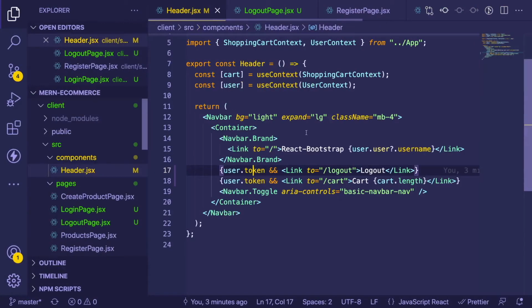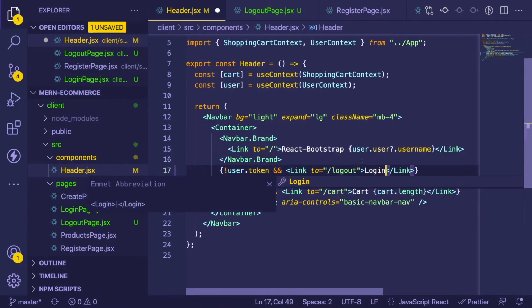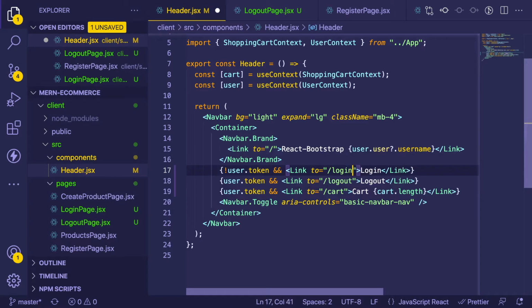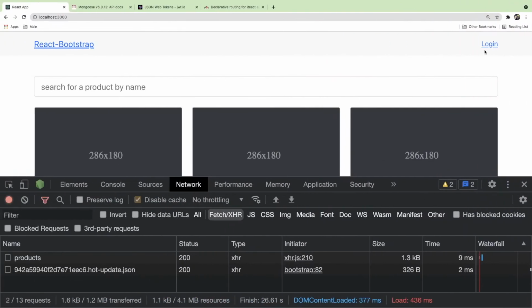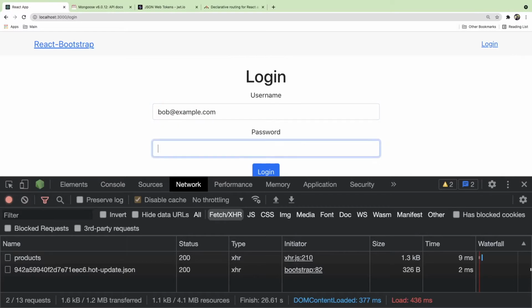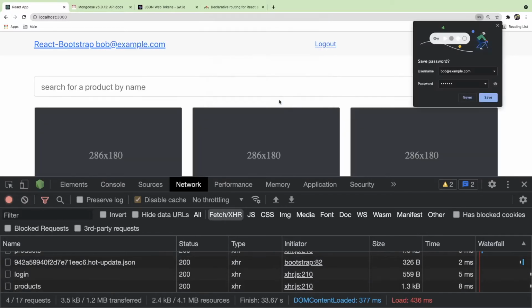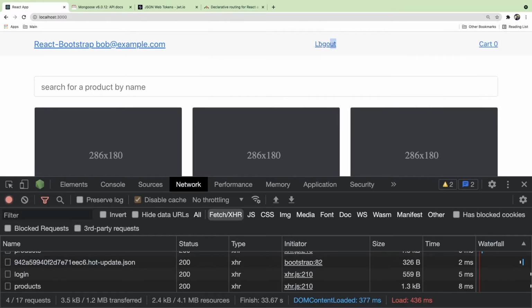So for right now, let's just add a quick login button. I'm going to basically do this. If there is no token, we're going to display a login link, and that'll take you to the login route. Right? So now we should have a login button. You can click it. We could do bob@example.com, type in the password, we can log in, and now that context has stored the token.